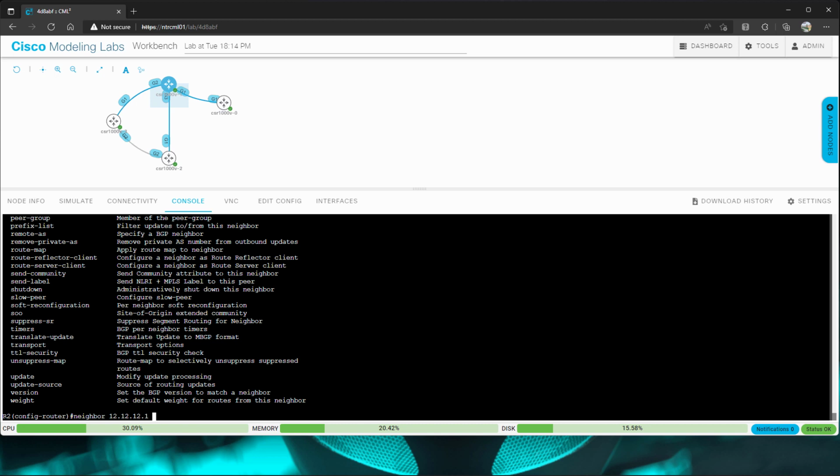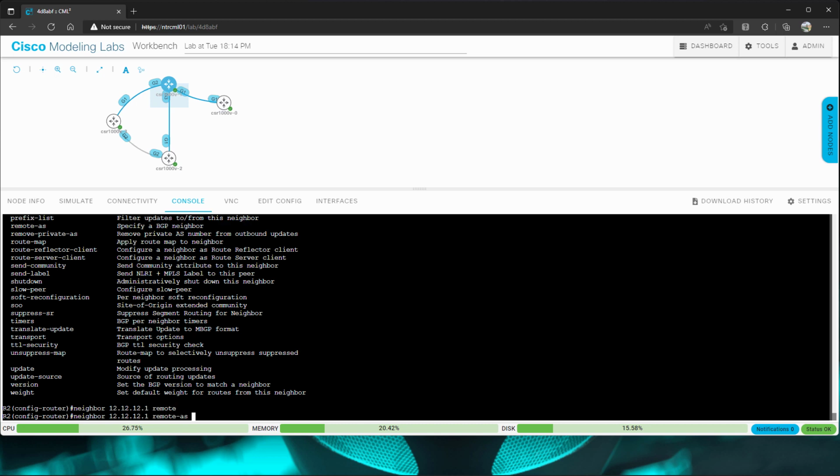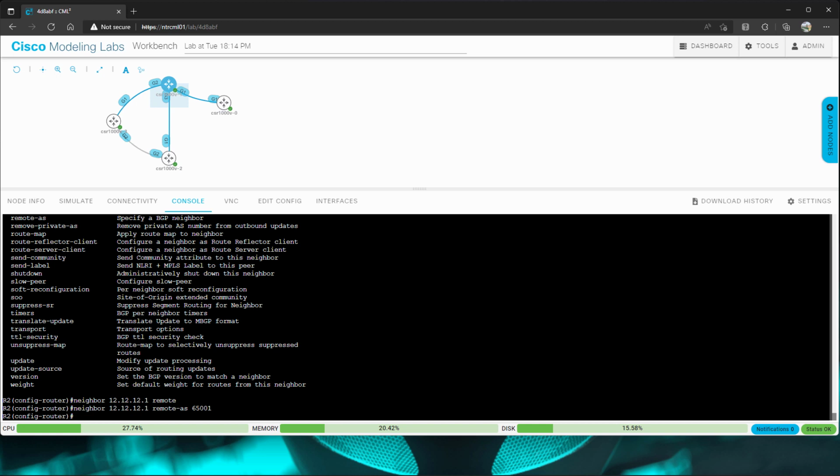As a basis for BGP, we really just need to provide the remote autonomous system number. This is where IBGP and eBGP come into play. If you have a neighbor with a remote AS that's the same as your local autonomous system number, that's an internal or IBGP peer. If this was in a different remote autonomous system, such as 65,002, well then it would be an external or eBGP neighbor. For now, we're just going to have the neighbor and the remote autonomous system, and we're going to move on to router 1.